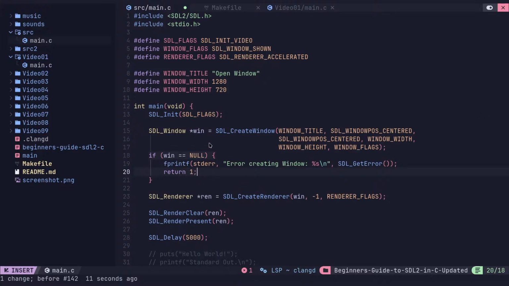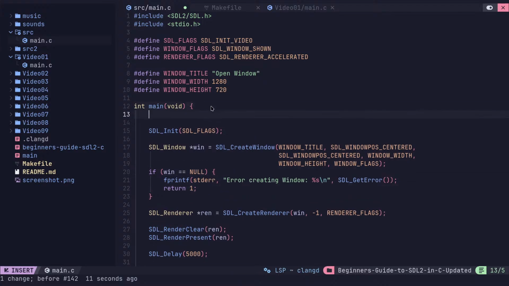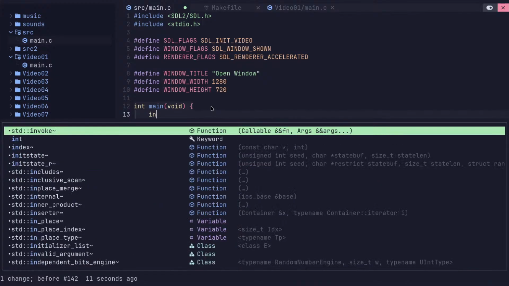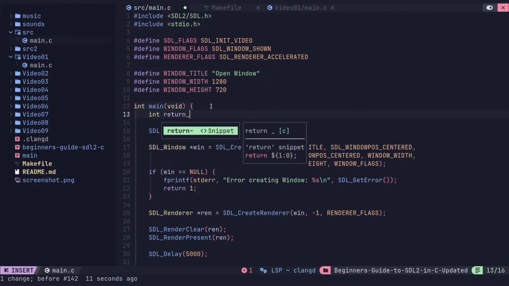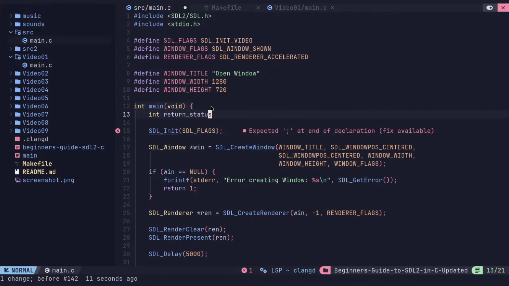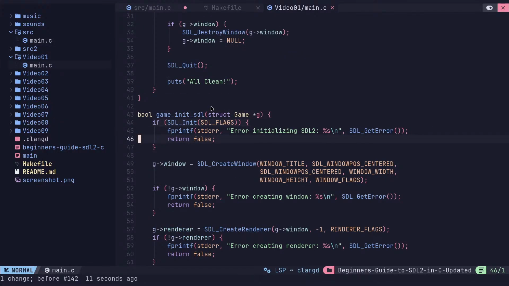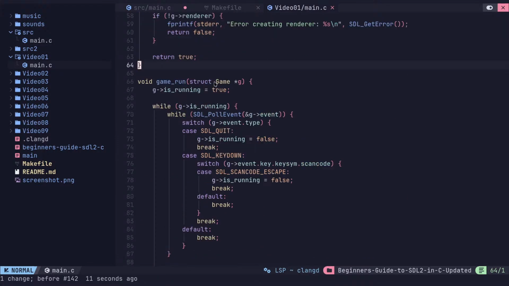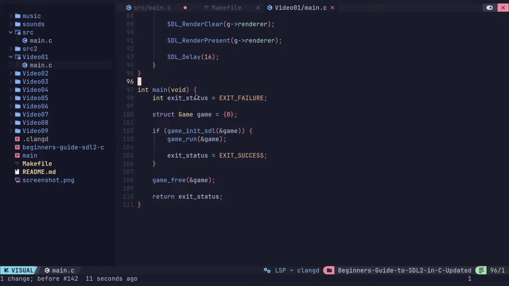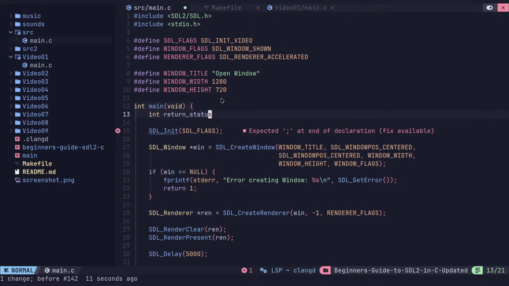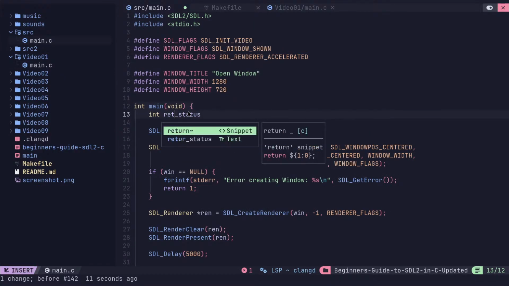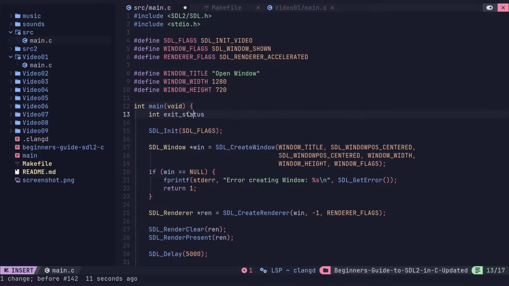But with this 1, I really want to be explicit about the fact that something bad's happened. So what I'm going to do instead is I'm going to do int return status. I think that's what I called it. Let me just make sure I'm calling everything the same. Exit status is what I called it. Okay, let's do that. Exit status equals exit failure.